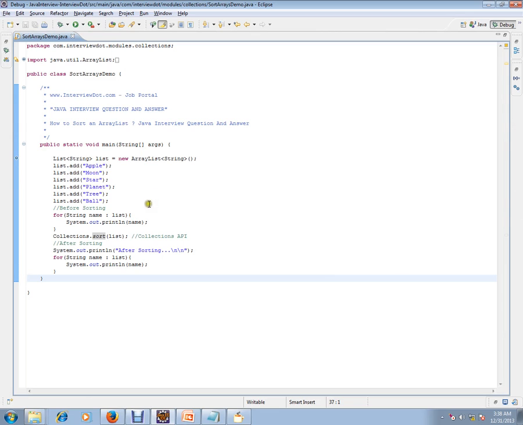So using the collections.sort method you can do it. It's an API provided by Java itself.